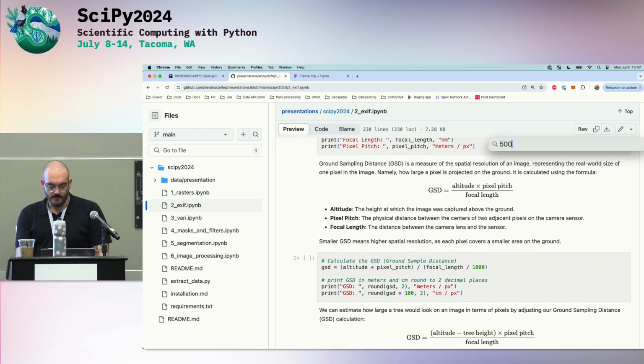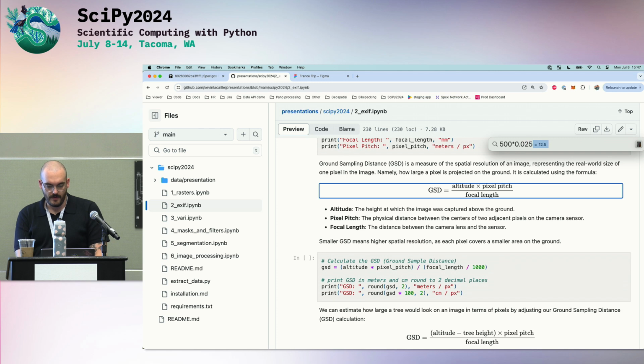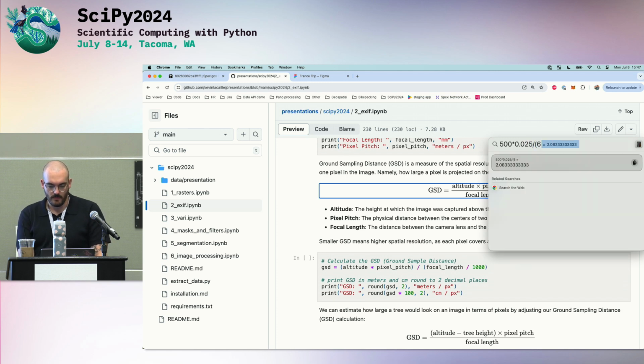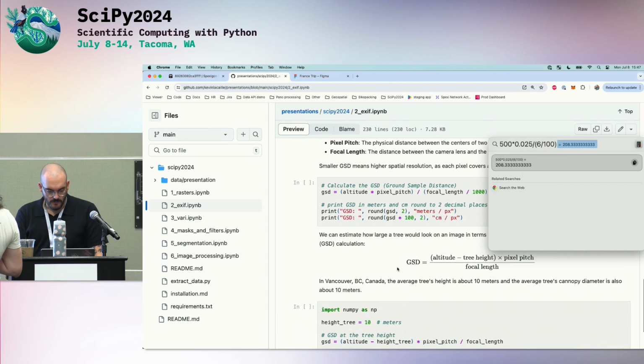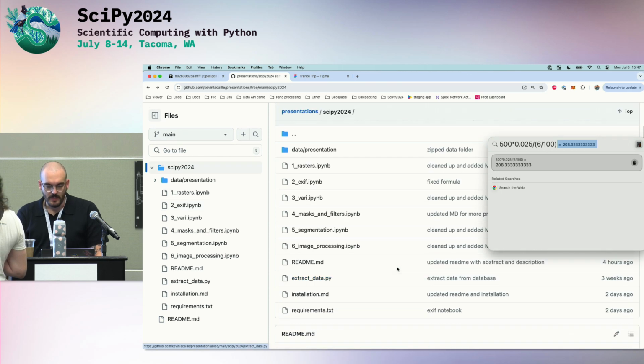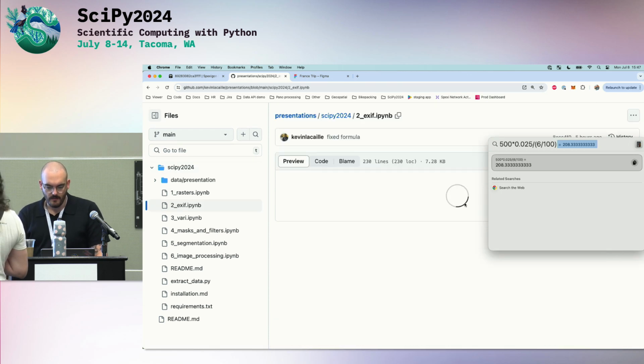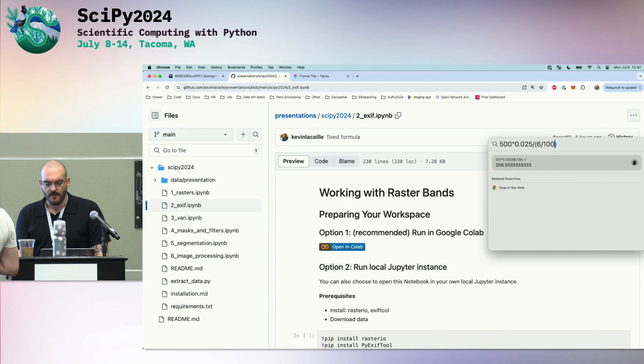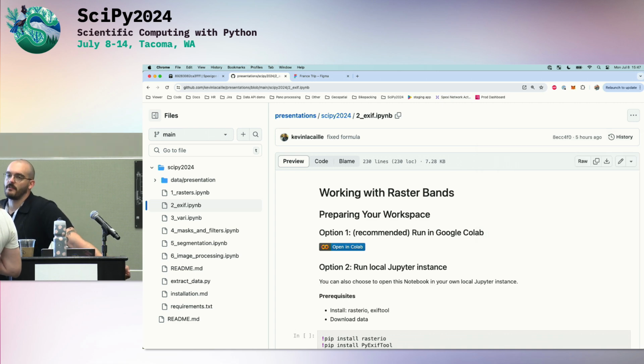Like 500 times 0.025 divided by, what was it, 6 centimeters? I don't remember what it was. So, divided by 100, is that right? Was it 6? I don't remember. But yeah, or is it divided by 10? Whatever. You can still get a few meters per pixel resolution at that height. It's really, really impressive.